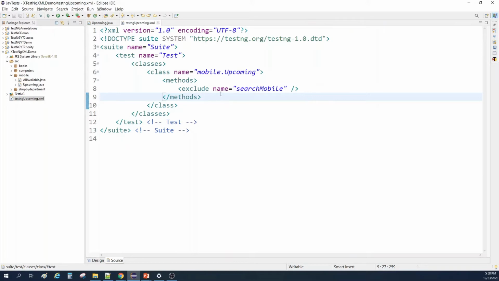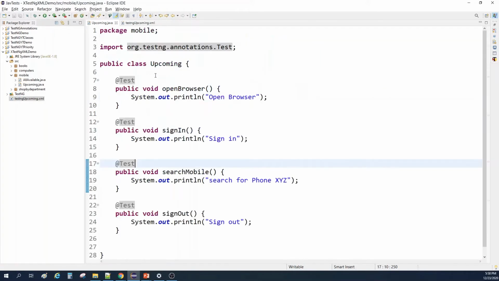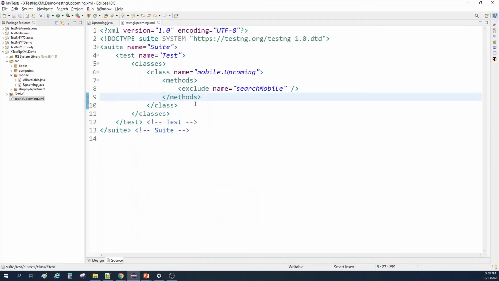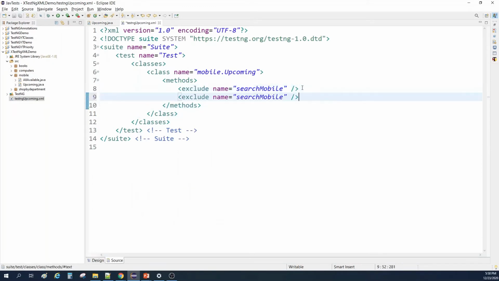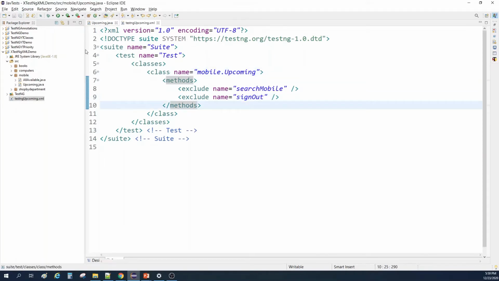Okay, this was all about exclude. But if you want to exclude multiple tests, say for example I want to exclude this sign out as well, all you have to do is come back and copy this node, paste it here, and write the name of the method that you want to exclude from that particular class. Remember, we are considering only one class as of now. We can use multiple classes. I will explain that just after this.